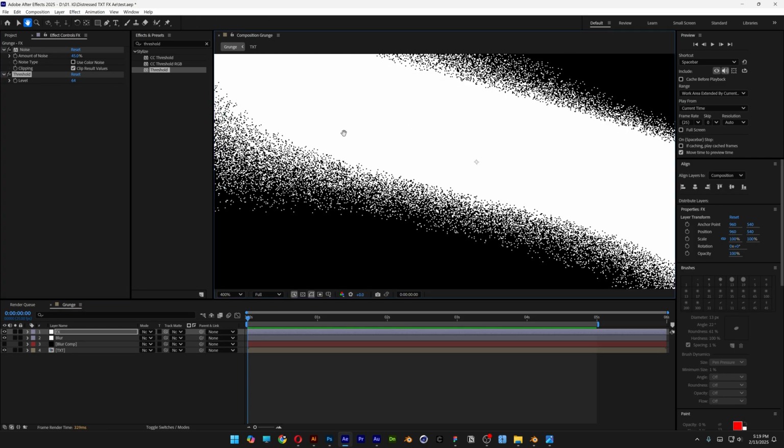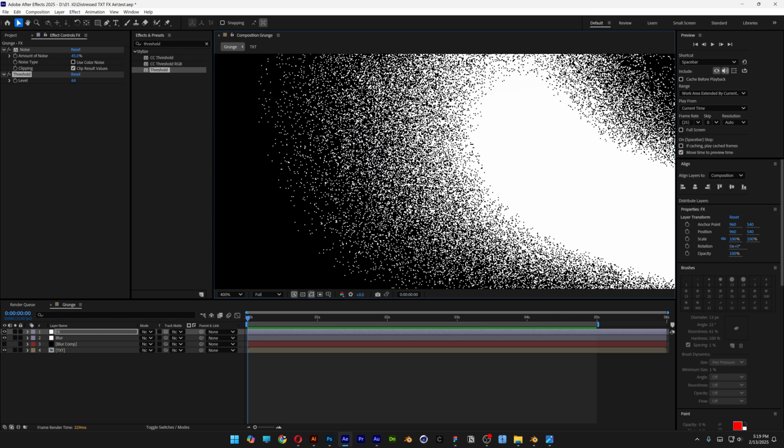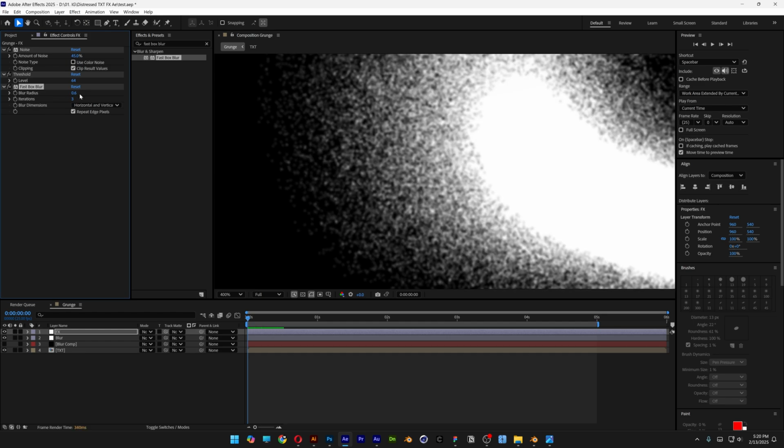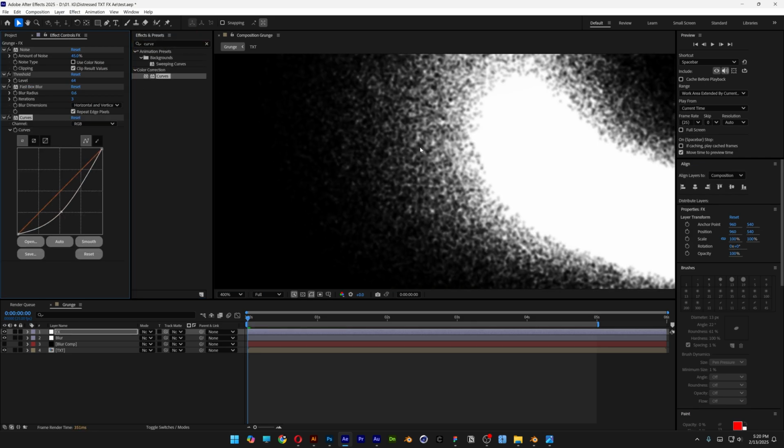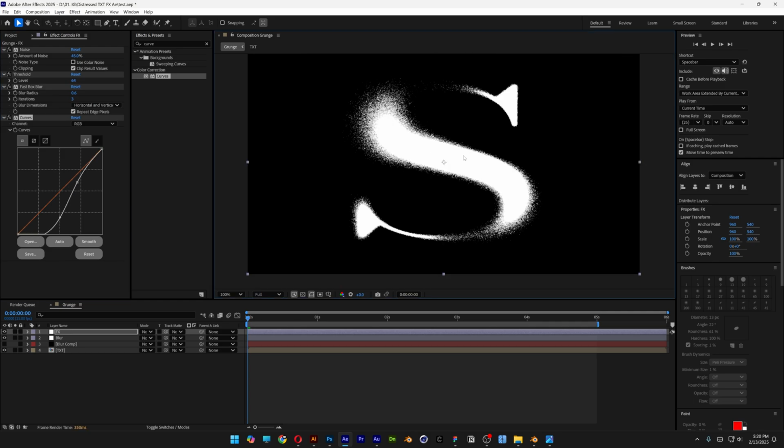Now this grain is going to be too strong, and we're going to need to reduce the sharpness of it. So for that, we're going to add another blur. Let's go to effects and presets, type in fastbox blur. Let's drag it under the threshold, and I'm going to increase the blur radius to 0.6. Now it looks better, but we're going to need to sharpen it also. So we're going to go to the effects and presets, type in curve, and drag it under the fastbox. And here I'm going to increase the contrast quite a bit. Now it looks way better.